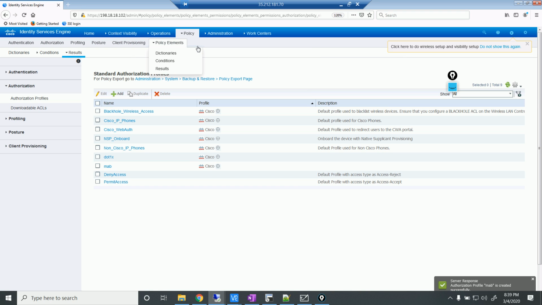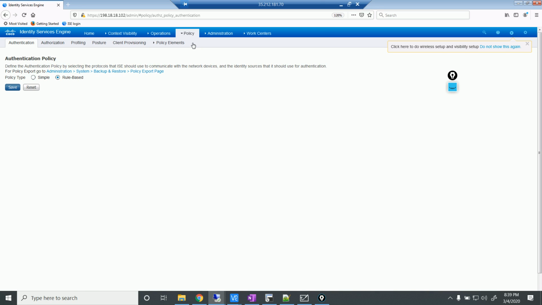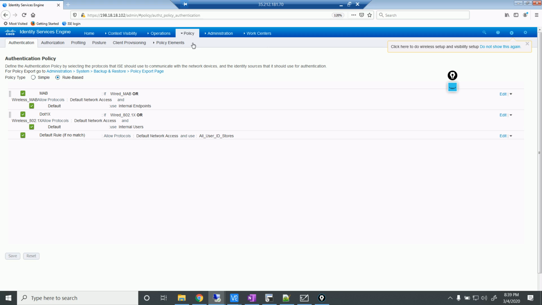Done with that, let me also show you what happens from an authentication point of view, because I think that configuration should come by default. As I said, we have the configurations set by default over here, which is good. So for MAB, you can see the wired MAB. You also have the default network access and the internal endpoints. For Dot1x also, it's been set. If this is not set, you can set it as well over here. So that's the authentication policies.